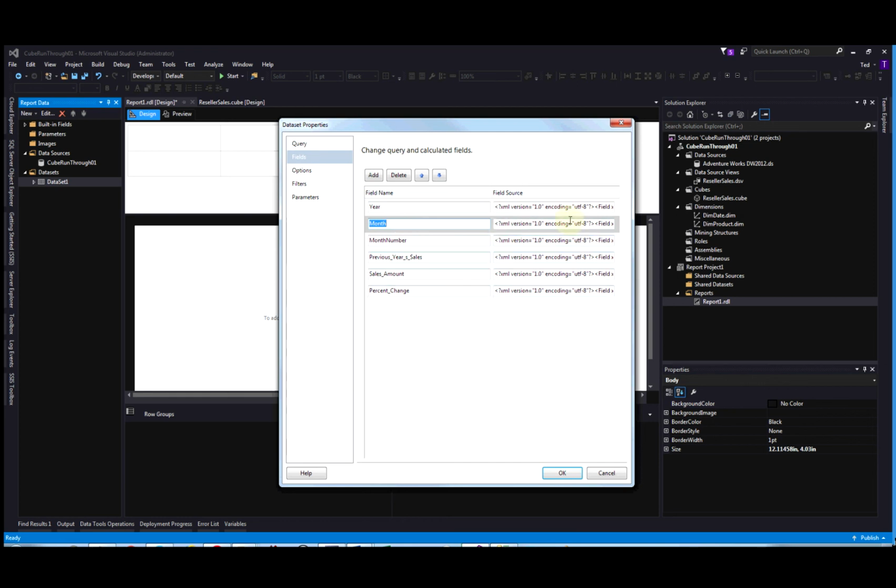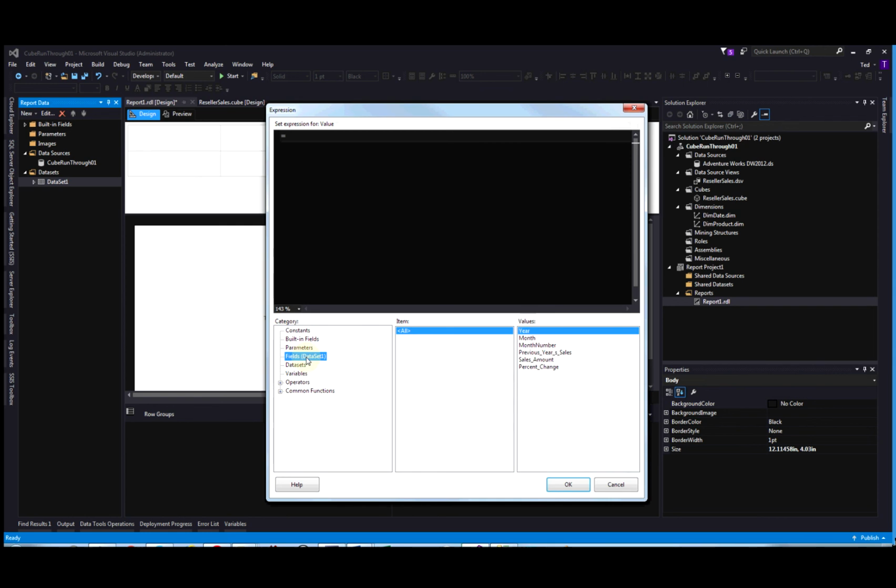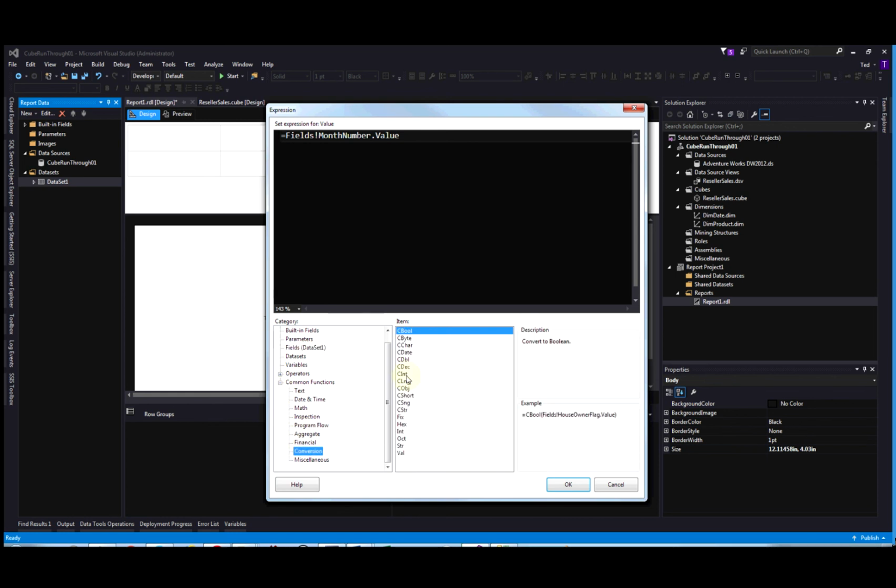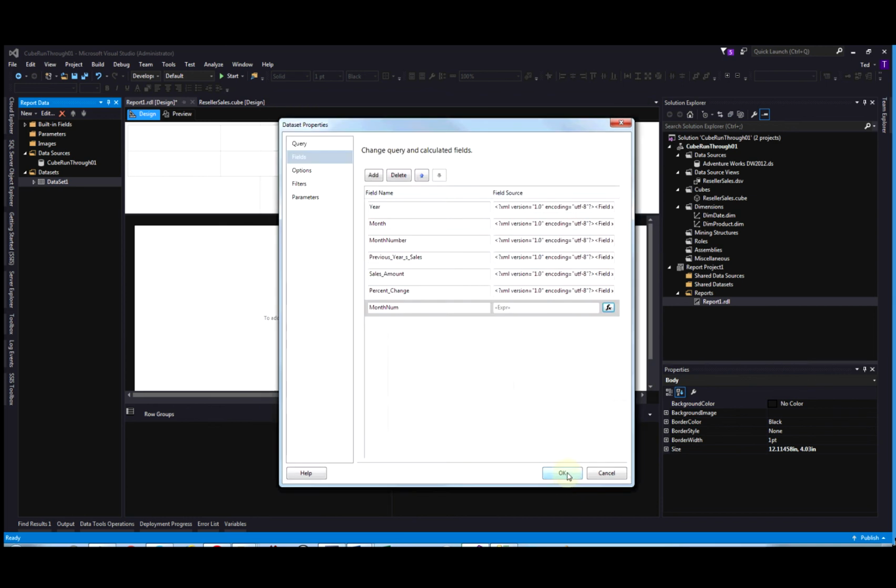And we could do it right here, or we can do it in the report itself. Let's try doing it right here as a calculated field. We're going to just put month num, and we can use fields. We want the month number, and we want to convert that to an integer. So there we go. So that should convert it to an integer.